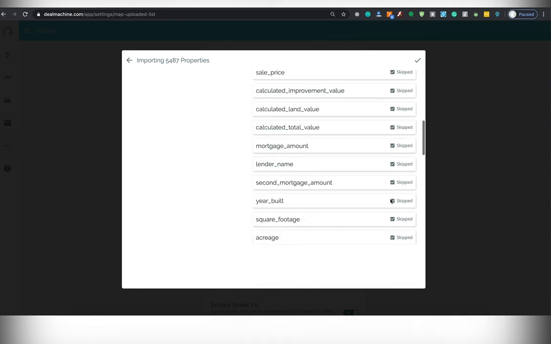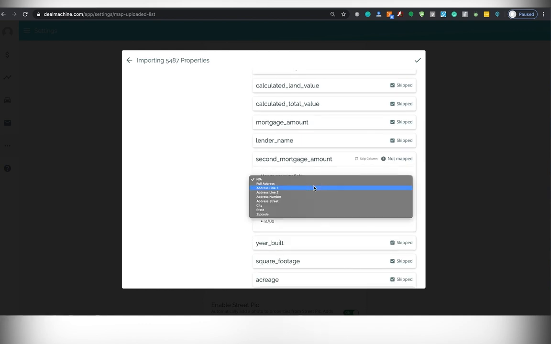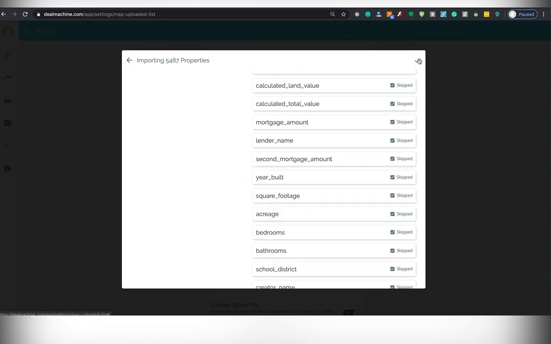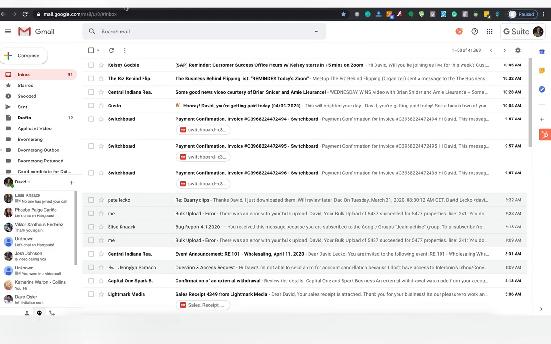But if you wanna bring in some other information that you have, such as notes, you can just uncheck the skipped category and then map that to a field within DealMachine. But we'll just skip everything for now. So this spreadsheet had 5,000 properties, and our bulk uploader has done 50,000 in about 5 minutes. And so you should get an email relatively soon here. Let me wait for it.